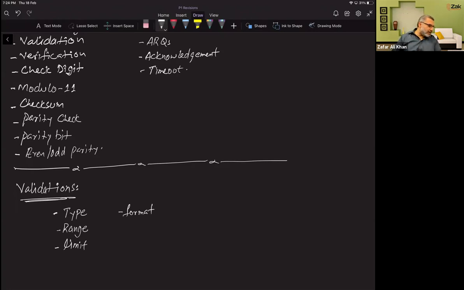So format check checks whether the data that is being entered is as per the agreed format. Like we have got a format for date DDMMYY, or we want an ID to be entered like digit digit, alpha alpha, digit, and then a special character, something like that. So when there is an agreed format, data must be entered as per that format. That's called format check. Then we have got length check.